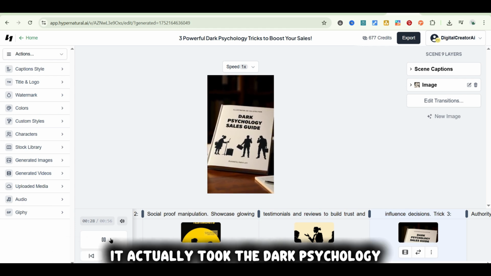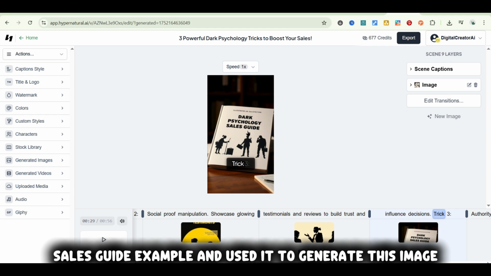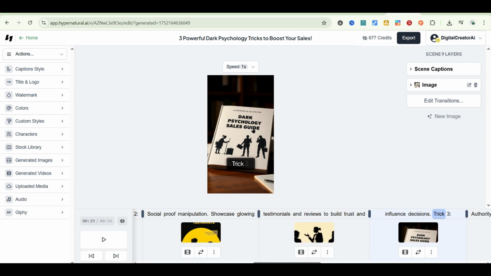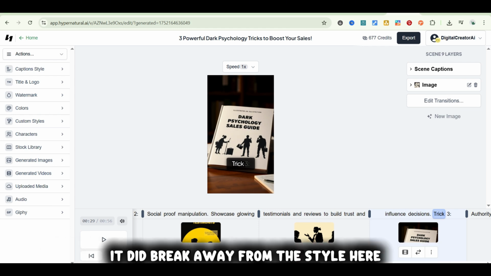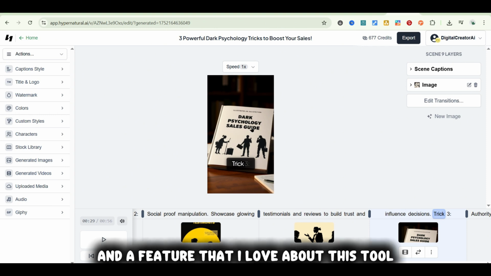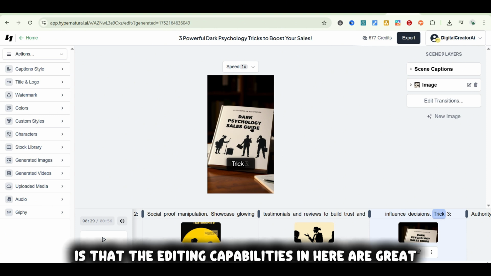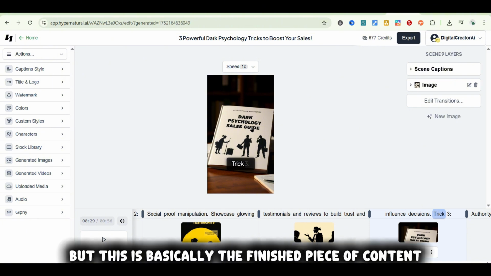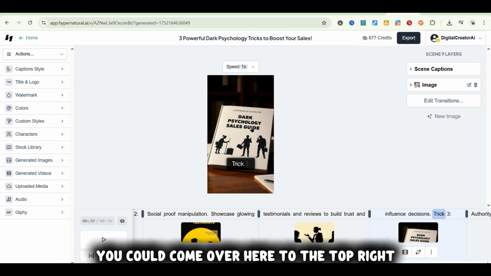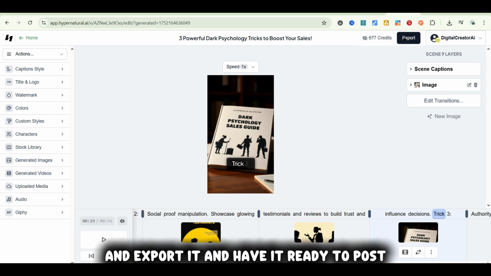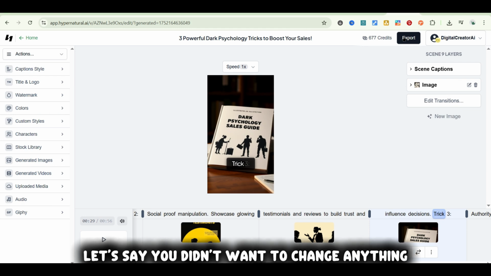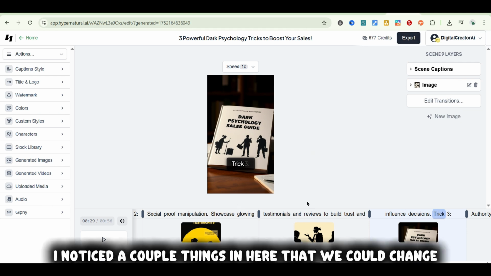Look, I really like that it actually took the dark psychology sales guide example and used it to generate this image. It did break away from the style here. And one thing we're going to look at and a feature that I love about this tool is that the editing capabilities in here are great. So we're going to look at that in a second, but this is basically the finished piece of content. You could come over here to the top right and export it and have it ready to post. Let's say you didn't want to change anything, but I noticed a couple things in here that we could change.